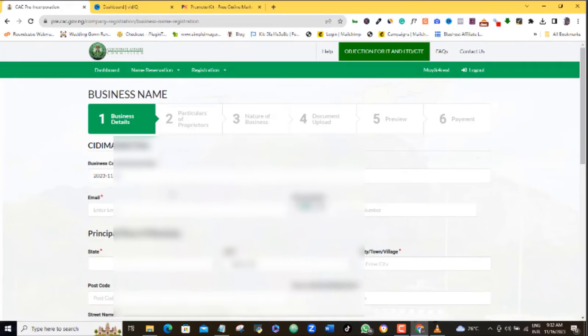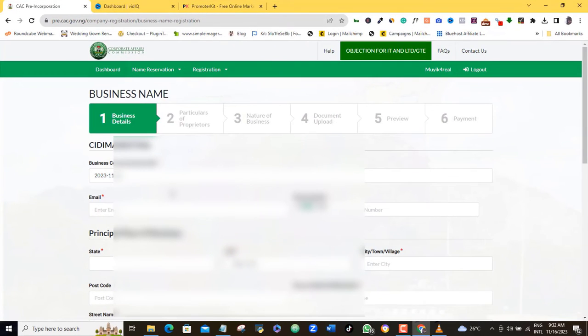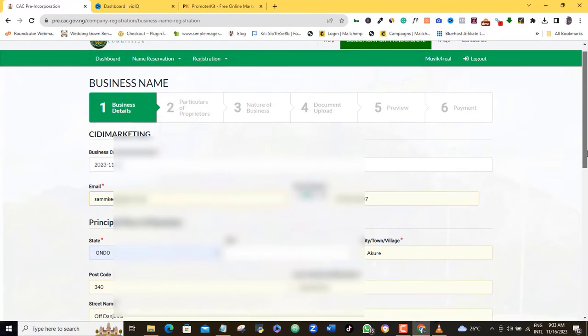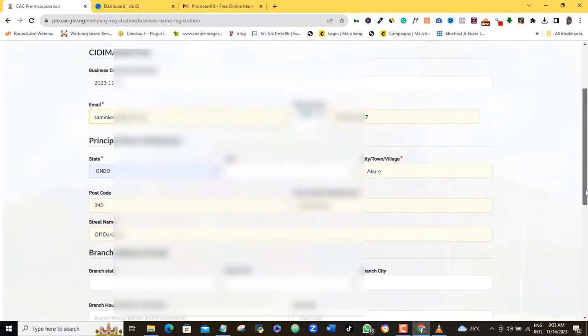Then let's add other details now. Remember that if you're making this registration for your client, every detail has to be that of your client and not yours. Your email. So here add your phone number. Here at principal place of business, it means the very location of your business. So add the state that your business is located in, your local government area of business, your business city, town or village, postcode, house number or building name, whichever.